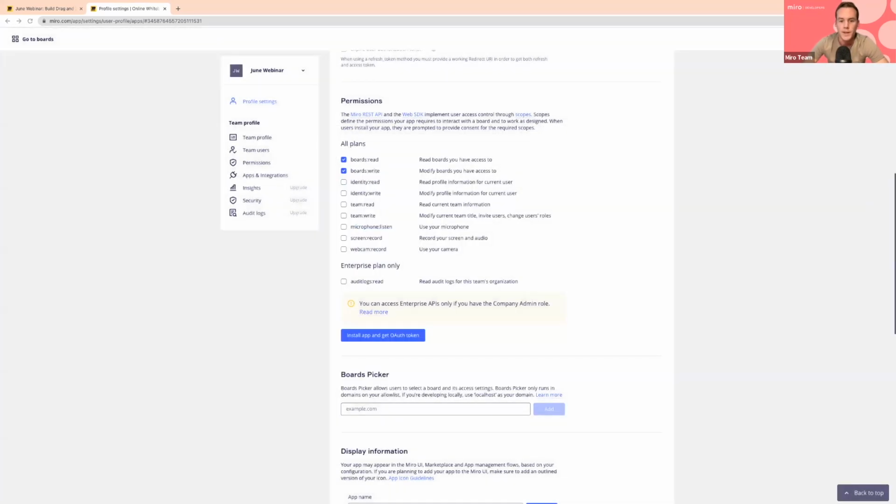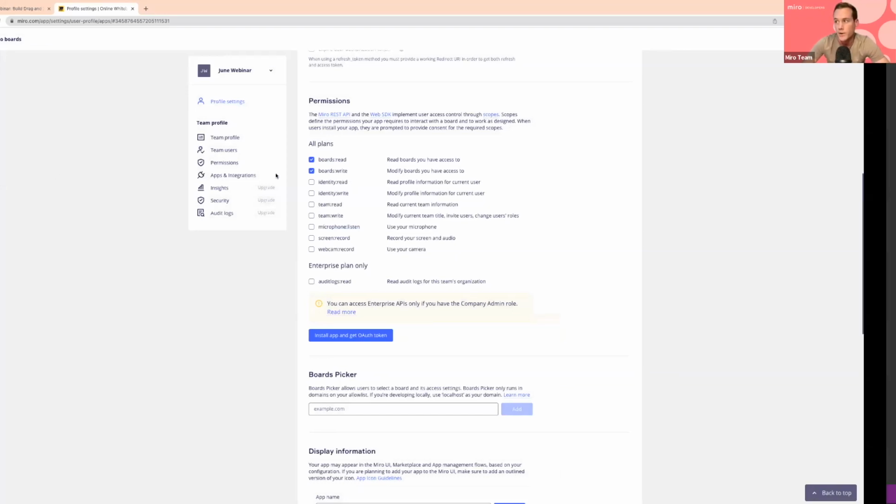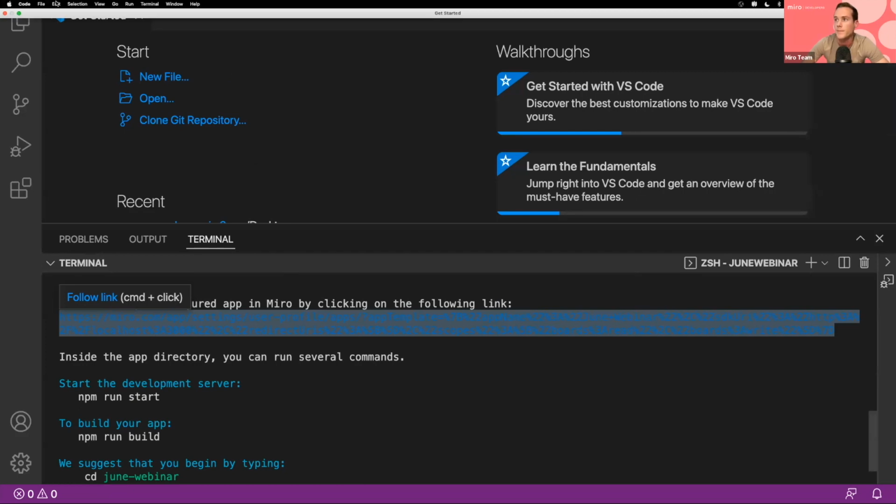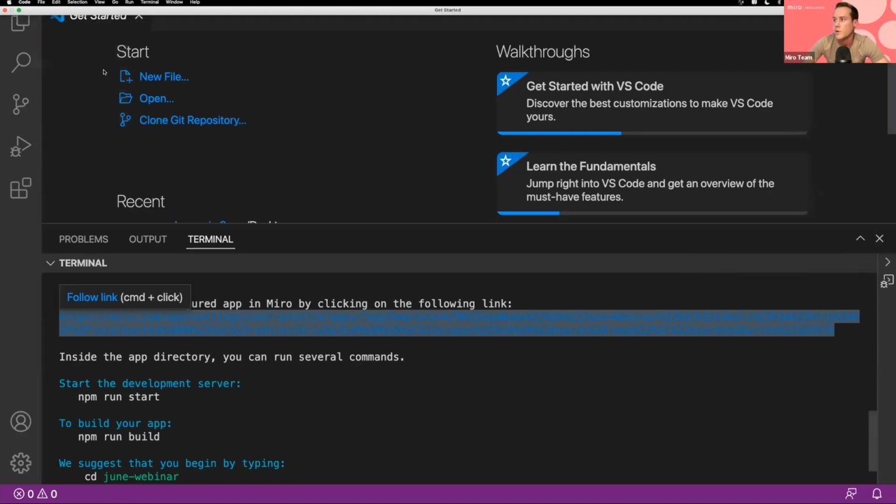All right, so now that we have our app configured, we can go ahead and open up this project in our code editor. So I'm going to go back to my code editor, and I'm just going to open up this project real quick.